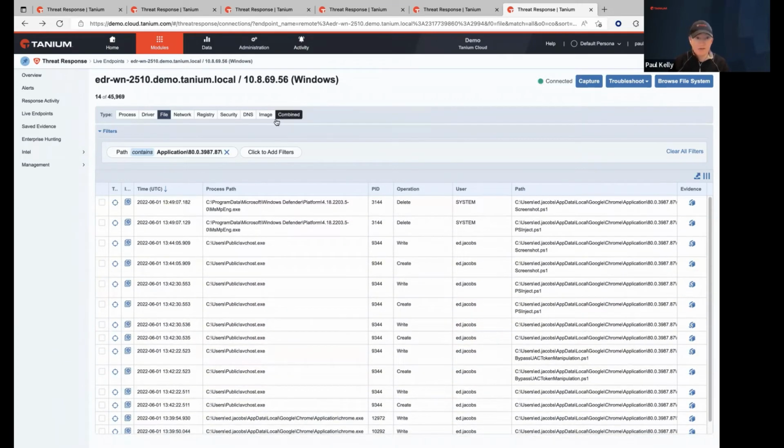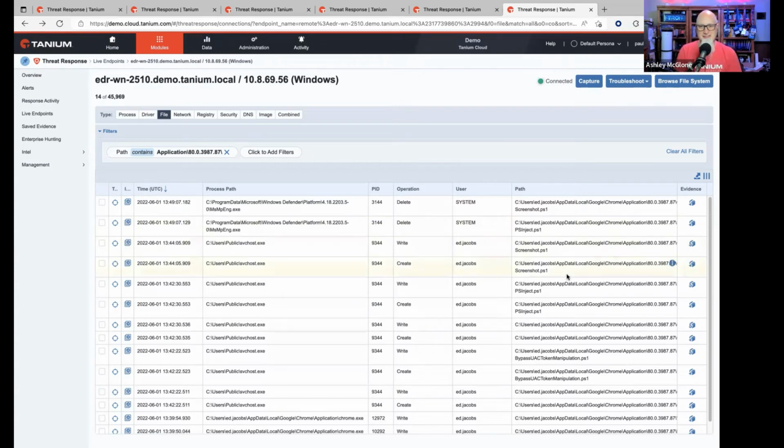Lots and lots of good information. So let's say, for example, this is just too much activity for us to really feel comfortable leaving this asset online while we are going and doing this investigation. So hey, Paul, before we get too far off of here, I really want them to see the browse file system. That is so much fun. It blows my mind every time I see it.